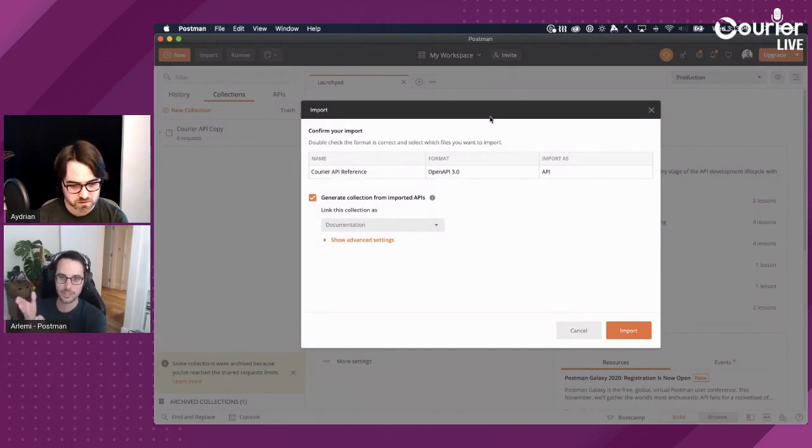Okay. So it says it imports it as an API, but you can also select to directly generate documentation from it. There are a few advanced settings, and I think it's about what you want to use for the folder structure and what you want to use for the examples. You can usually leave that as default. Okay. And click import.